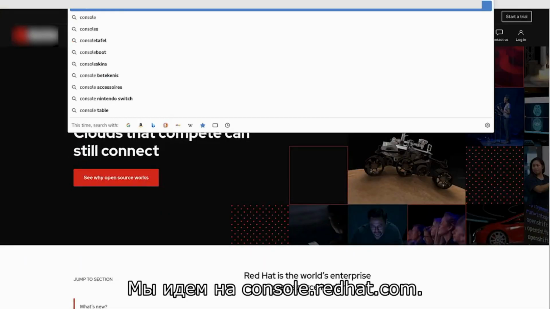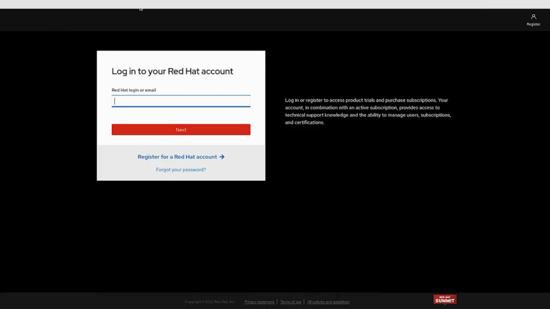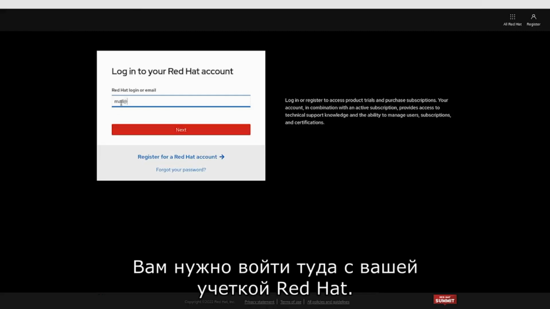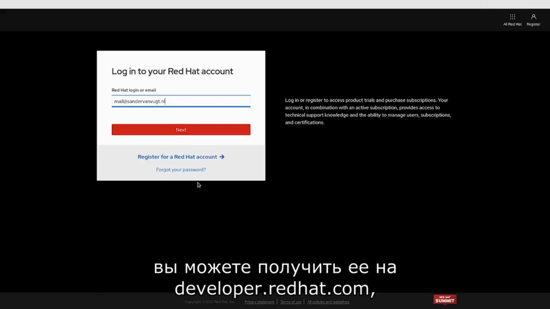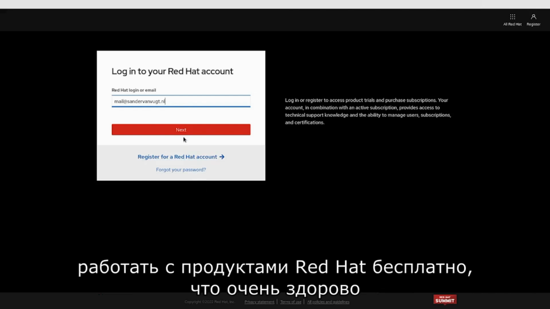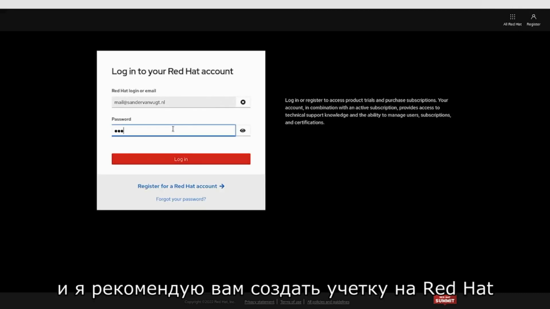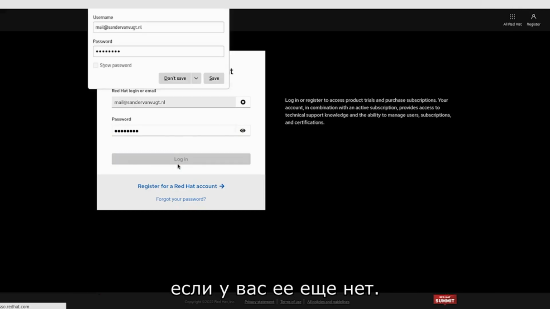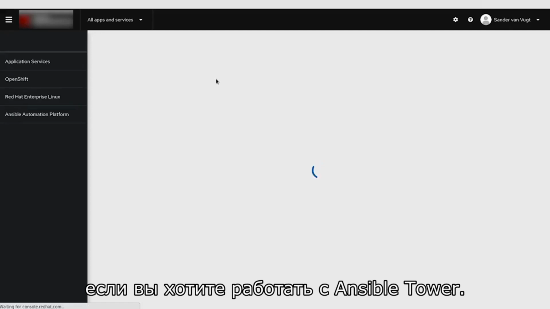So let's go to console.redhat.com. You do need to log in with your Red Hat credentials. If you do not have any Red Hat credentials yet, you can get them from developer.redhat.com. It's free and it allows you to run Red Hat products for free, which is pretty cool. So I can recommend you create yourself a Red Hat account if you don't have any. Also, you are going to need it if you want to run Ansible Tower.